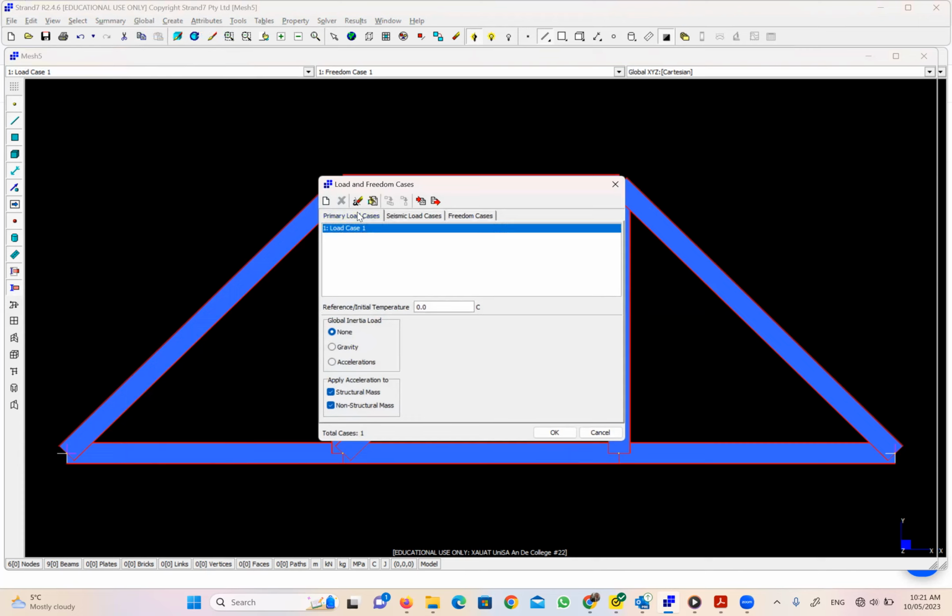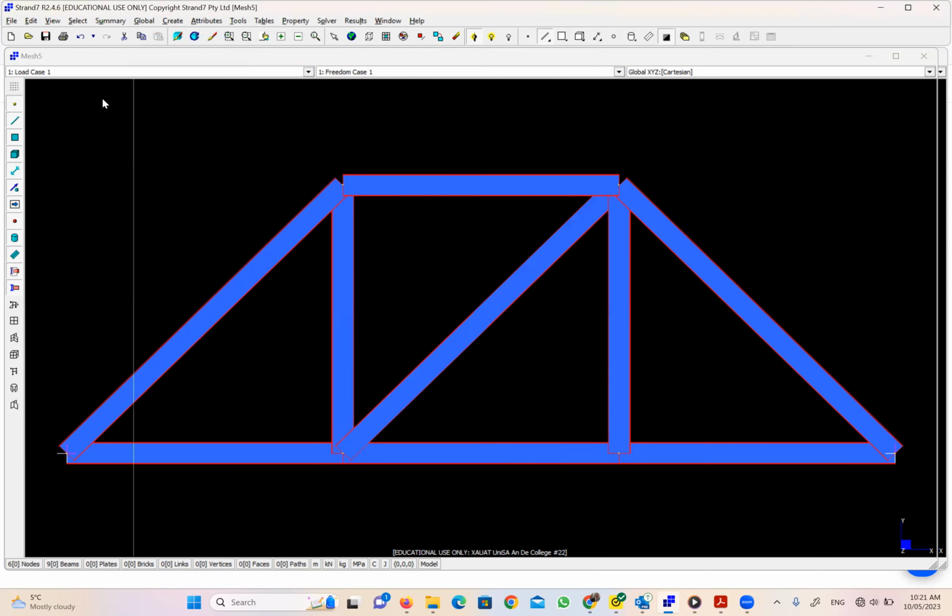Make sure that you are under primary load cases. So we can make a new case. Load case 1 will be for the vertical load, load case 2 for the horizontal load case. So now we have two load cases defined already. So under load case 1, I will add the load.